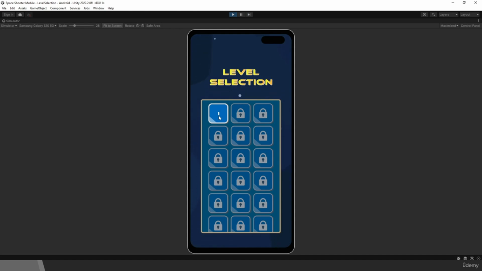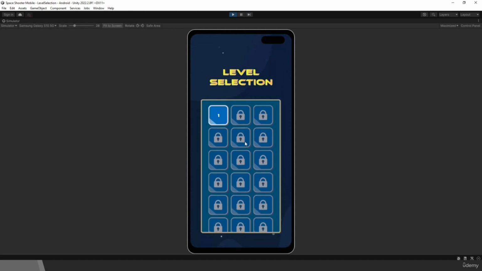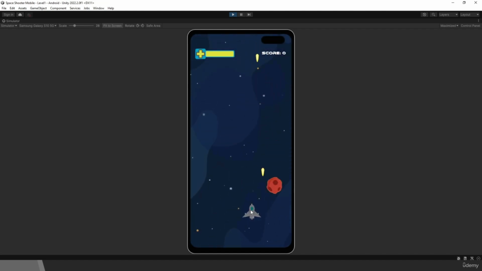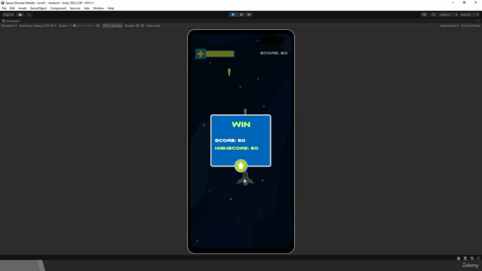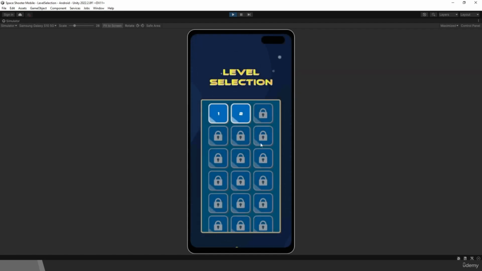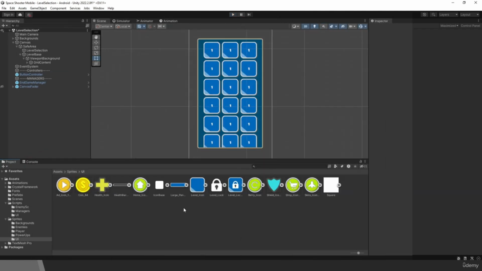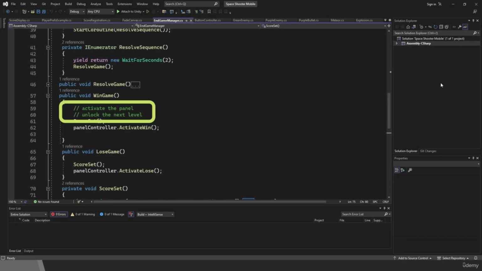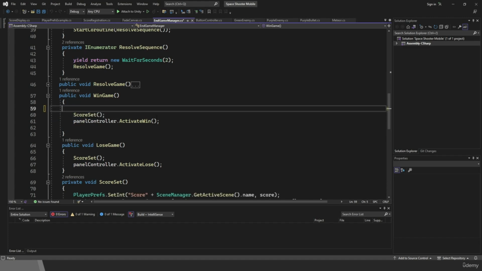Hello everyone! In this lecture, we create a fully functional level selection and unlocking system. When the player wins the first level, the second will unlock, and so on. We need to go to the End Game Manager script. As you can see, I mentioned before that in the win game function we need to unlock the next level.